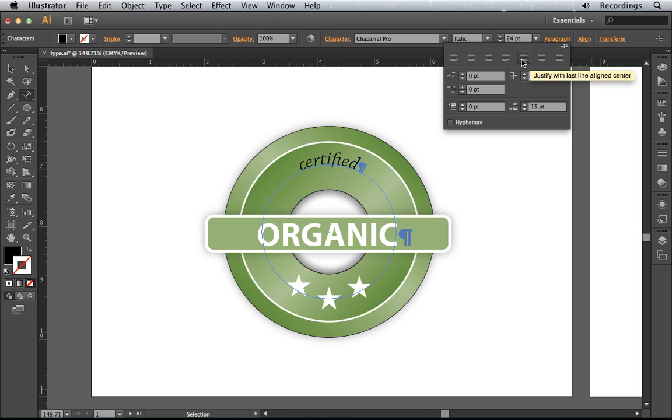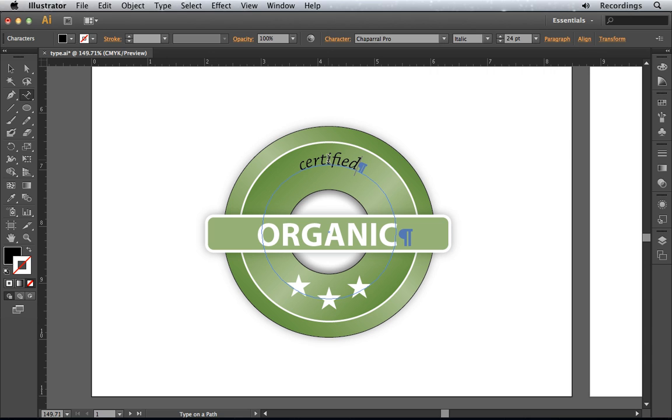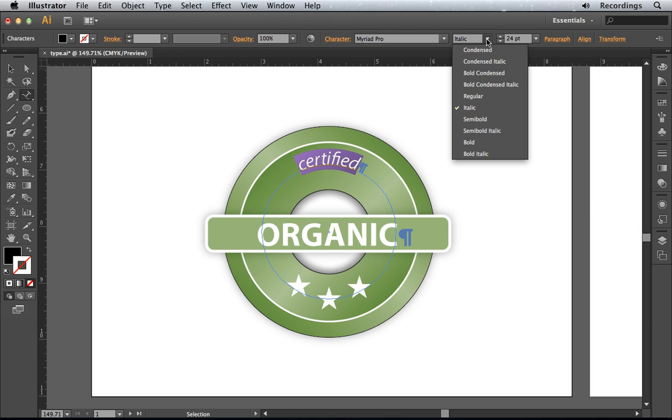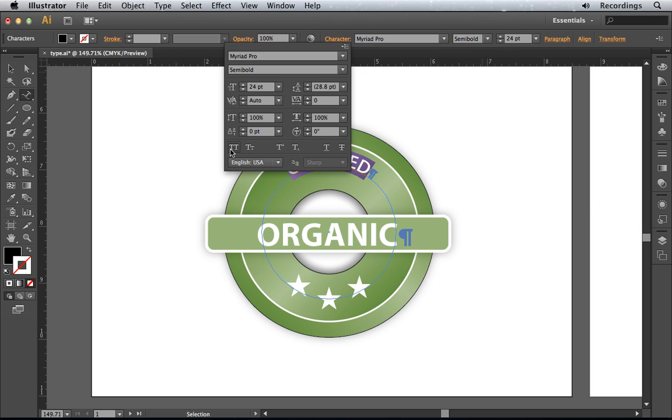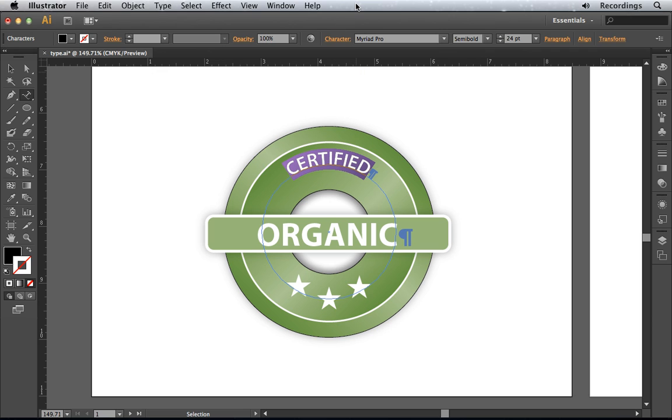We'll just check the paragraph panel and we'll change the alignment to centered, and I'll highlight that text by double clicking it, and we'll make that Myriad Pro again. Myriad Pro. We'll make it semi-bold, and to make it capital letters we'll do that. And we notice we've got some issues here.